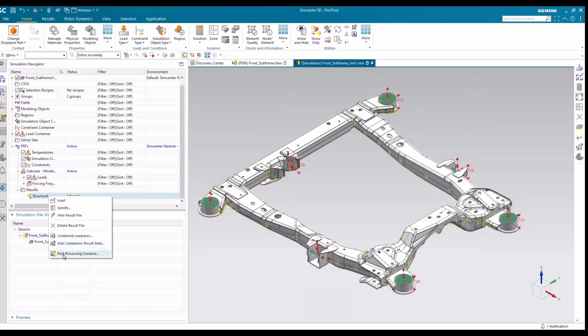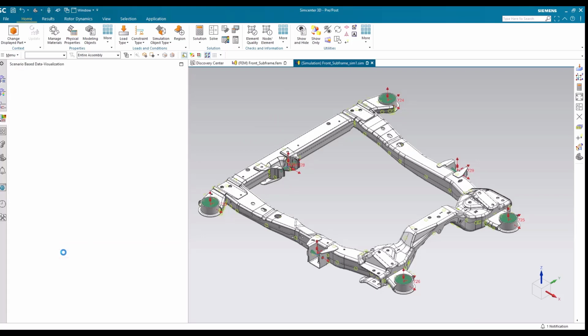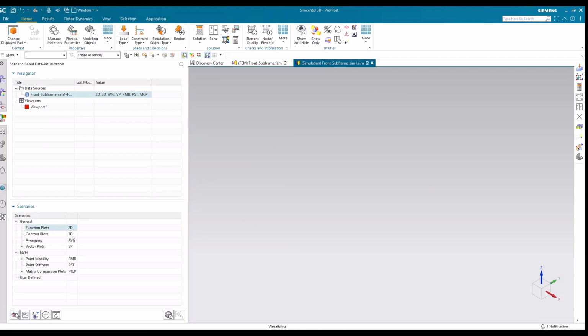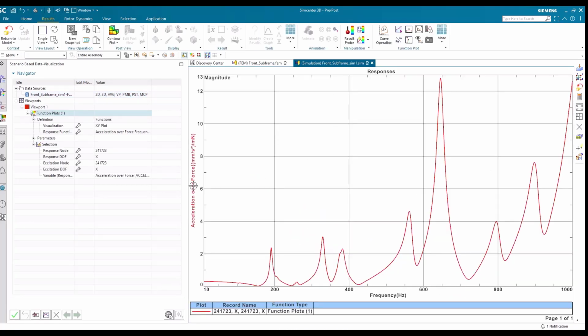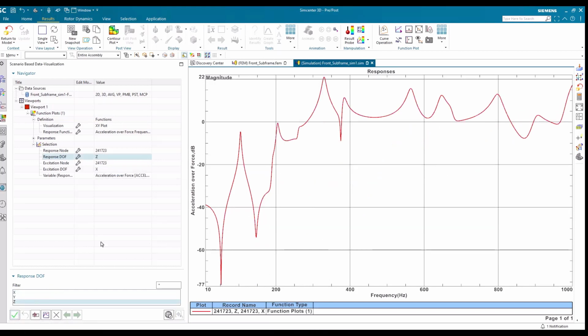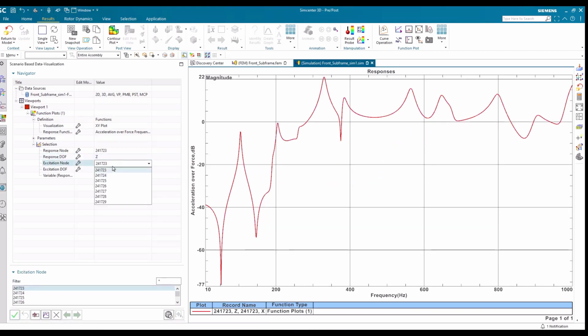Under the results, we can select post-process scenario. On the post-process scenario of SimCenter 3D, we can then create and visualize the FRFs. We can filter by node name and also for the directions.